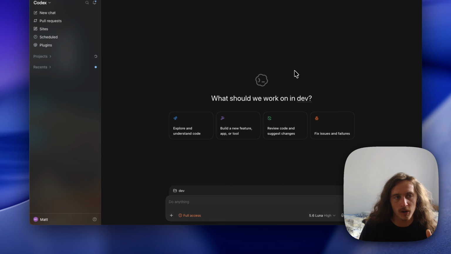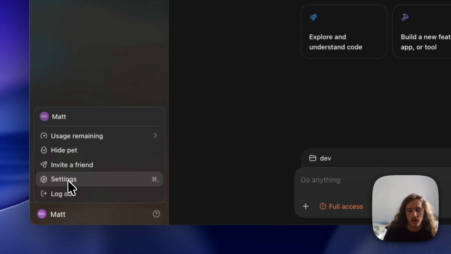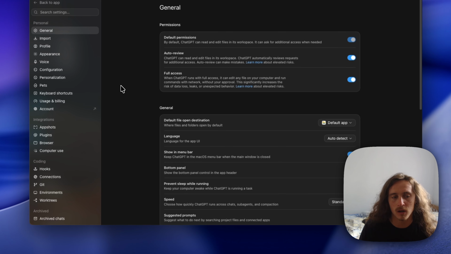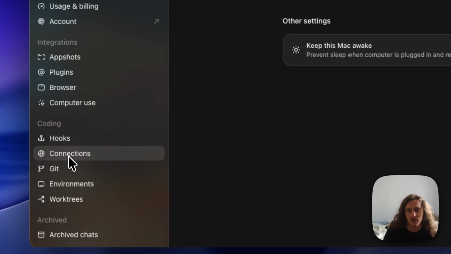You first start off by opening your Codex app, whether that be on your Windows or Mac computer, and you go down here in the bottom left where it says your name, okay? You're going to press that and go right here to settings. Once you press settings, you'll see this whole entire menu here, and on the left side, you'll see all these different tabs. You're going to go down where it says coding, and then press the tab that says connections, okay?